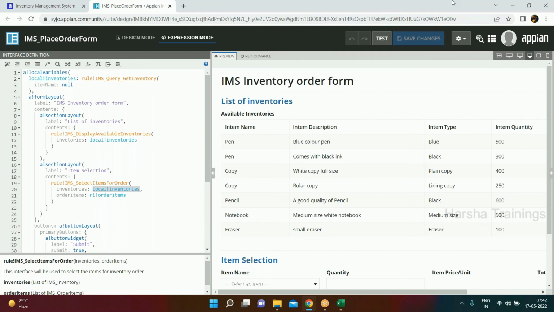Who else? Do you have something? Yeah, I was confused with this IMS inventory order form you just created. Till the add button, I am okay. After that, I'm a little confused. You need to stop me and ask questions, right? Okay.